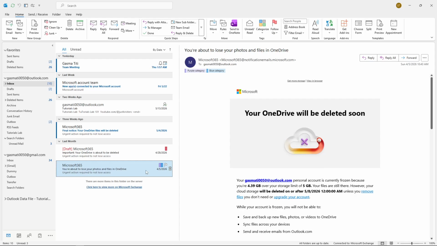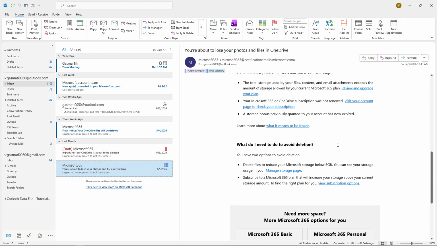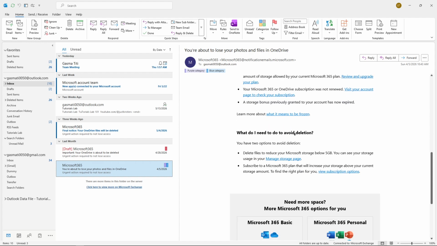Hey everyone, today I'm going to show you how to fix the Outlook app when it keeps crashing on your computer. Without any further ado, let's get started.